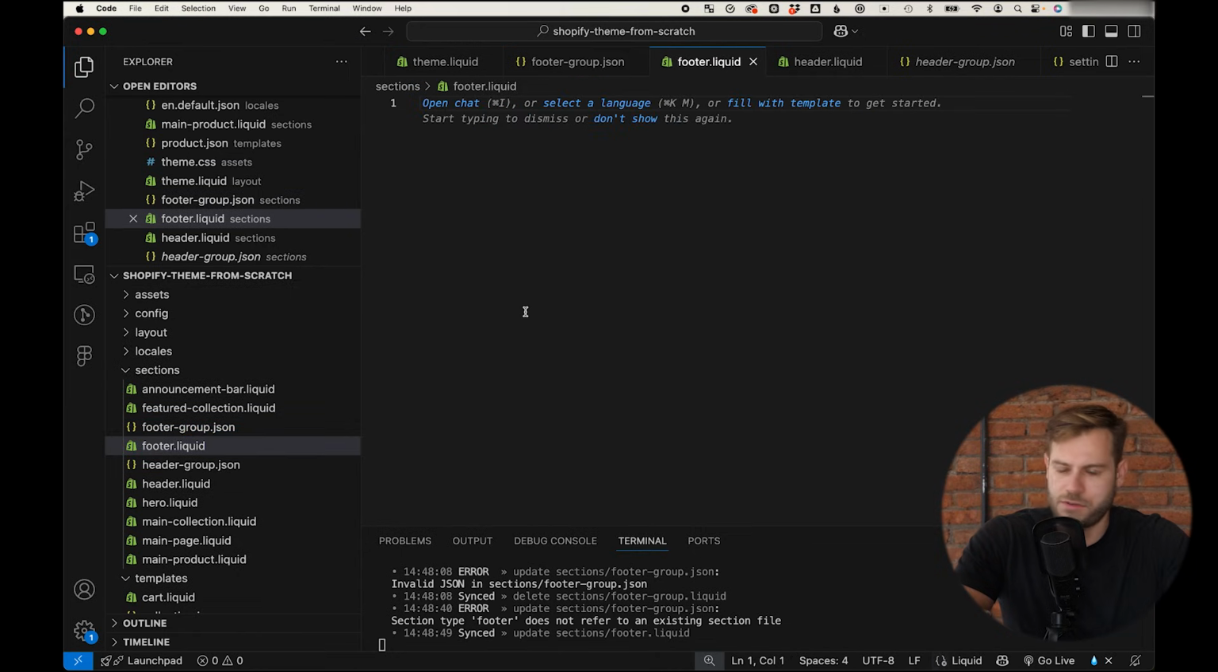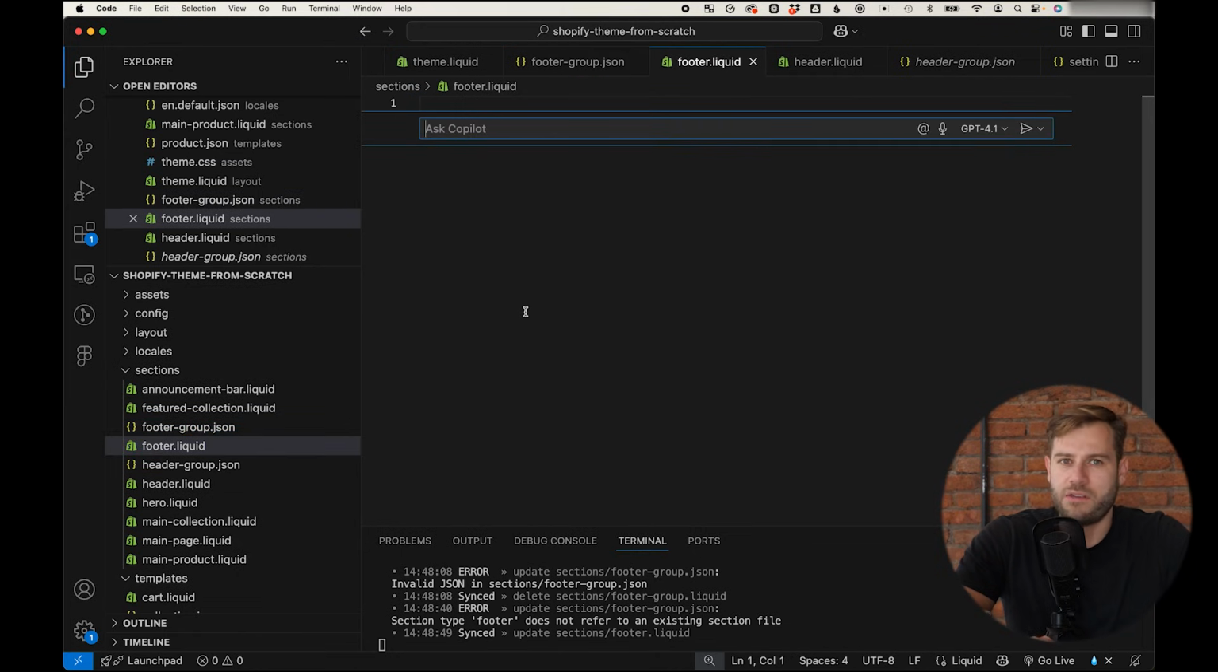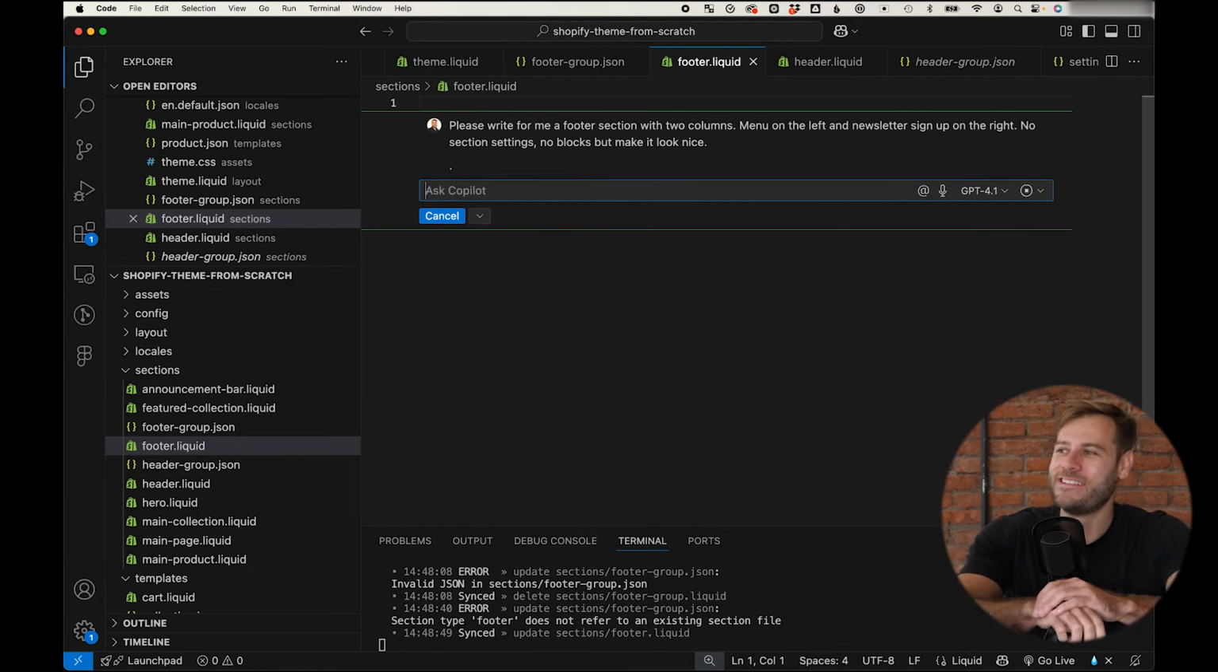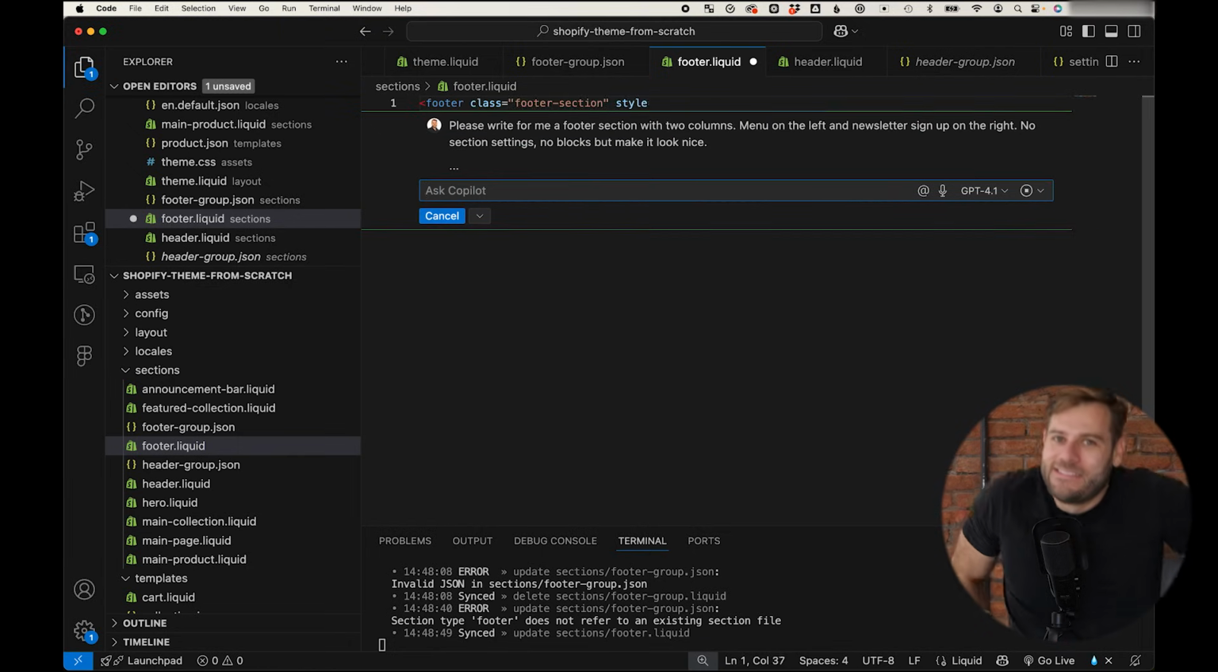Cool. Now I'm going to ask ChatGPT again to write me a footer section. Please write for me a footer section with 3 columns, actually 2 columns, menu on the left and newsletter sign up on the right. No section settings, no blocks, but make it look nice. I wonder if that actually does work to say make it look nice. Okay, here we go.